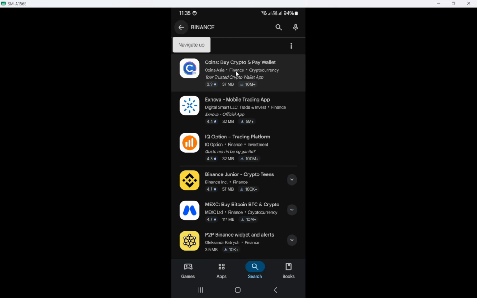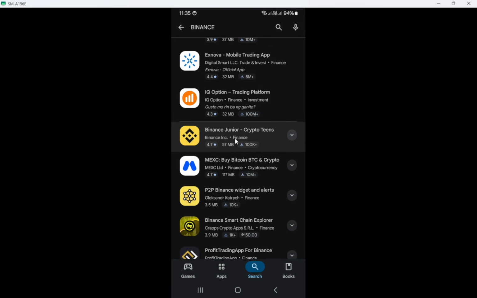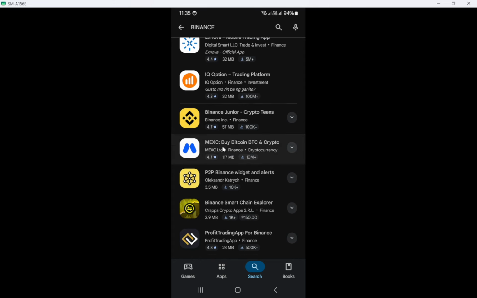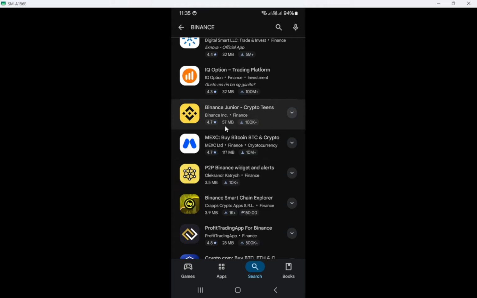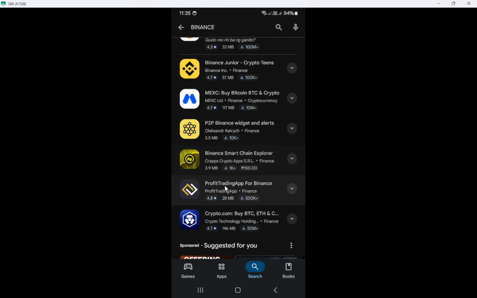It confirms you're looking at the legitimate app. Another quick way to recognize it is the massive install count. The official app has over 100 million downloads, which is a strong trust signal. You can also glance at the star rating and recent reviews as extra reassurance that you're on the right page.